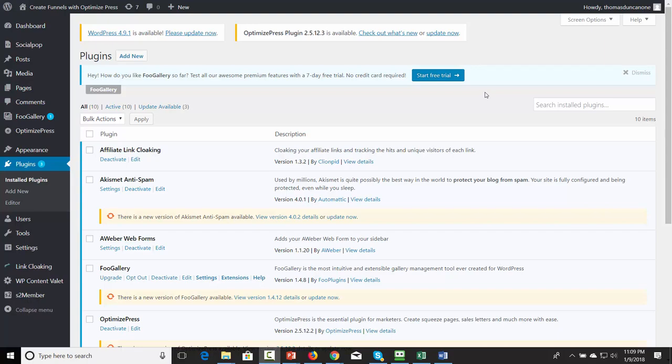Hello and welcome. You are now looking at a WordPress website. You're actually looking at the admin panel. And what we're going to do is create a connection between Google Analytics and our WordPress website. Now, you're going to do this through an installed plugin.